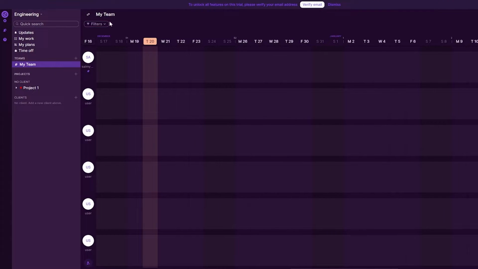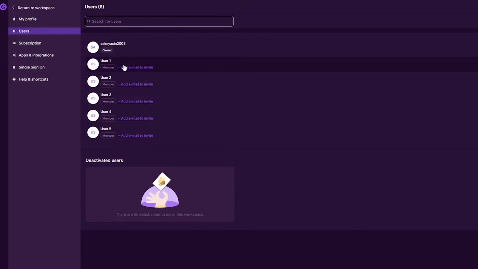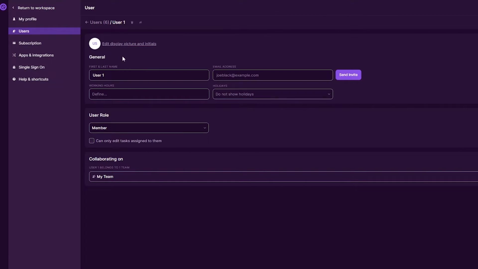So here we are. This is basically our Toggl plan timeline. And I know it looks very complicated, but do not worry. It's very simple. So first of all, we're going to go to settings. And over here, we're going to go to users, and we're going to add our users. Now, to add your users, you're just going to go on users and click on add email to invite. Now, you can add their email addresses over here.